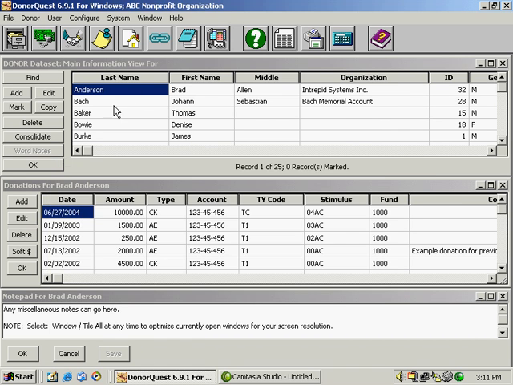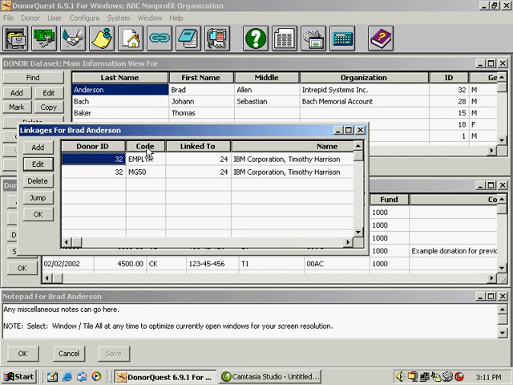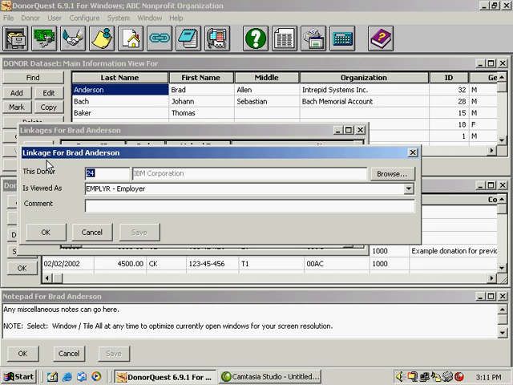Okay, so now we're ready to move on to linkages. And linkages, this is how you link your donors together, the relationships your donors have with each other. So a good example of this is the employer-employee relationship. So we'll take a look at this. This linkage for Brad Anderson is basically saying that his employer, IBM, is in fact his employer.